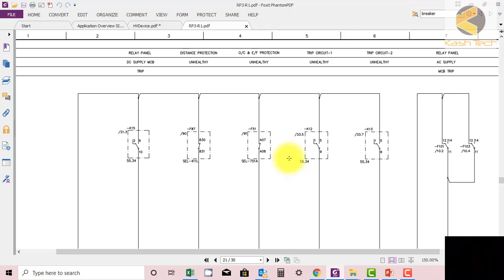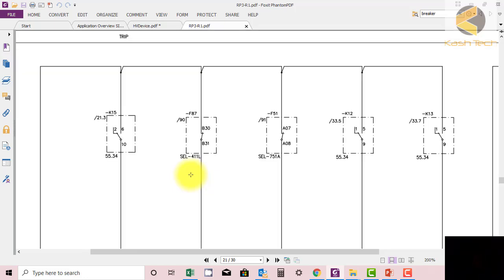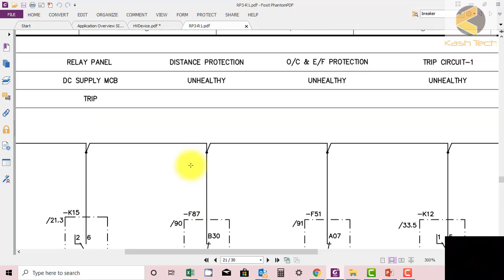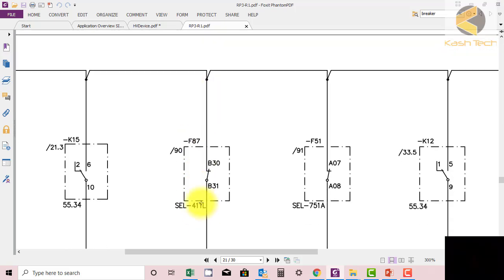Okay, see this contact here. This is F87. Here you can see distance protection unhealthy. So this is basically a watchdog contact. This contact is not programmable in series relays. So one contact is provided in most of the numerical relays.